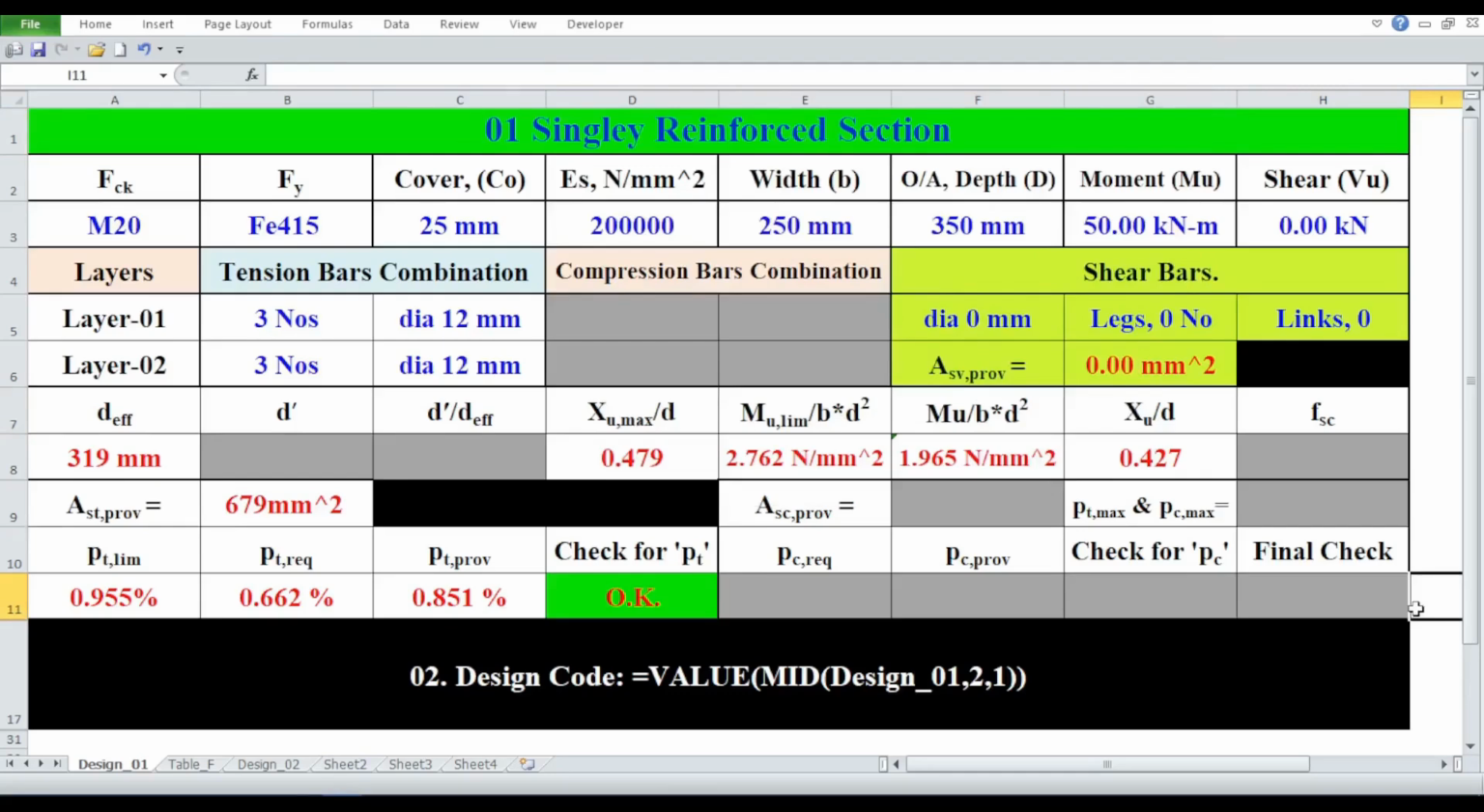Now, we're observing a calculation for the analysis of a singly reinforced beam. fck is 20 Newton per square millimeter, fy is 415 Newton per square millimeter, clear cover is 25 millimeters, width, b, is 250 millimeters. The overall depth, which we'll call capital D, is 350 millimeters. The ultimate bending moment, Mu, is 50 kilonewton-meter.